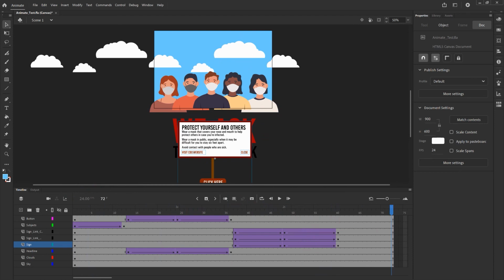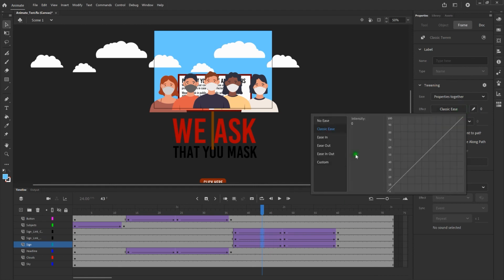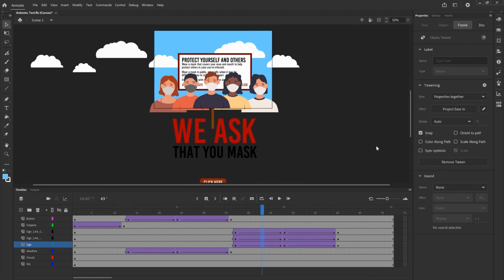So now that we've got those set, all we need to do is select our ease in for the movement in and our ease out for the movement out. Let's do it. Once again, let's click on any frame between the keyframes at Sign Link Close. We'll hold our Shift key, click on Sign to select all the layers, and let's click on Effect where it says Classic Ease. Let's click on Custom, and let's double click on Project Ease In. There we go.